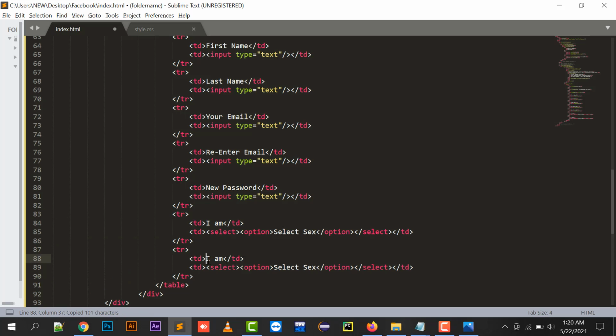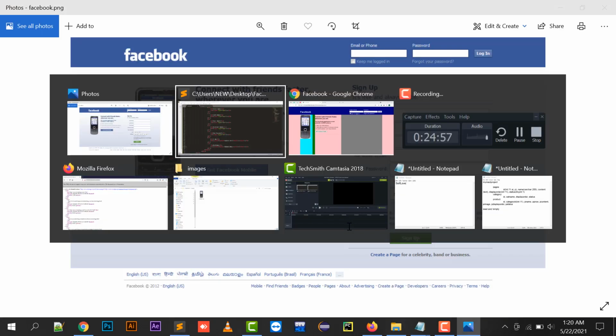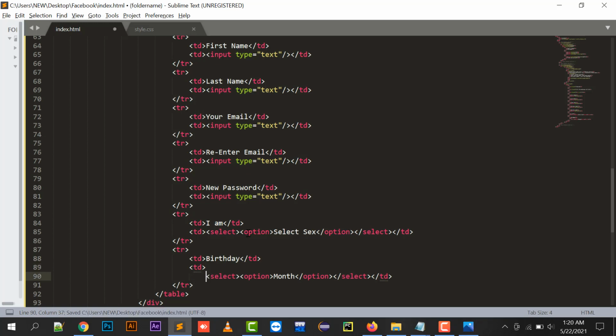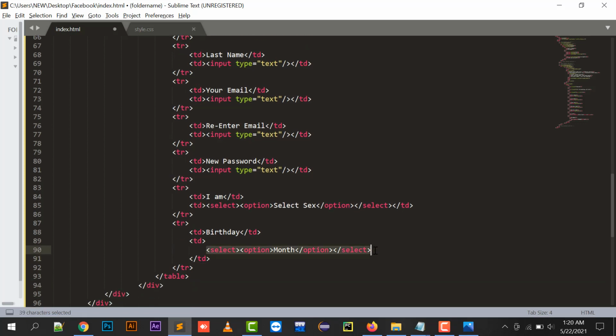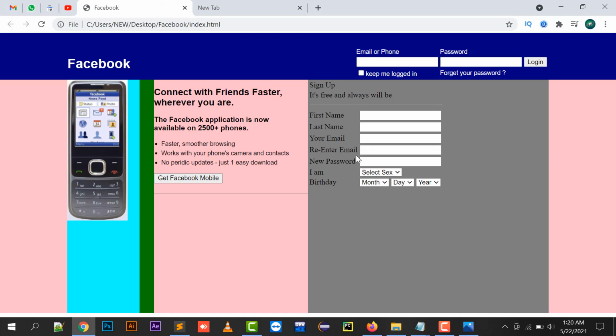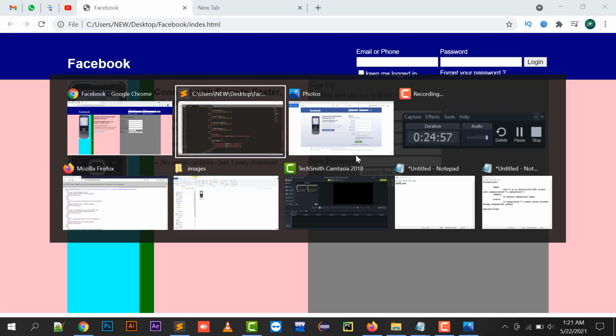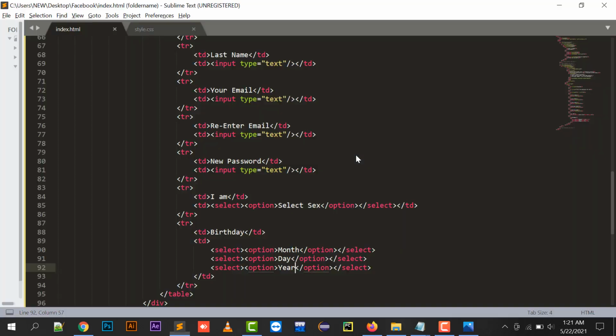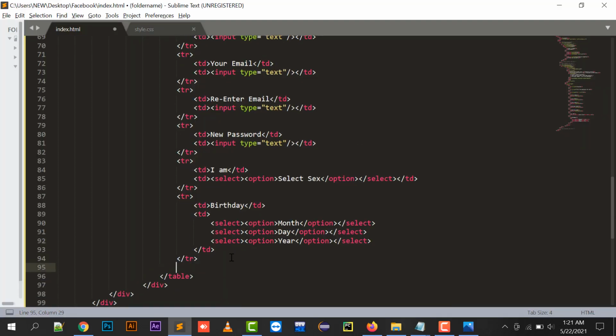So moving to the next part, there is a birthday, so we can select the text as month. Here the three select boxes will be made in one table data, so that all the select boxes are identical to each other. So it's a day, it's the year. So if I do this, my table comes in a proper format. I need to complete this table, and then we are going to do some formatting.